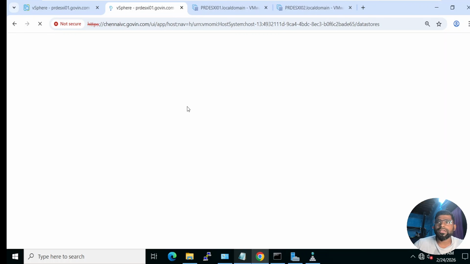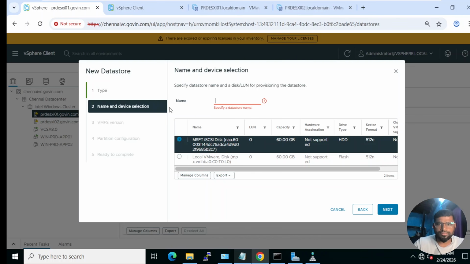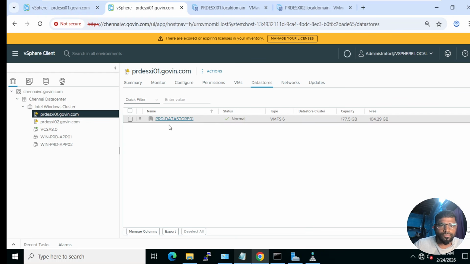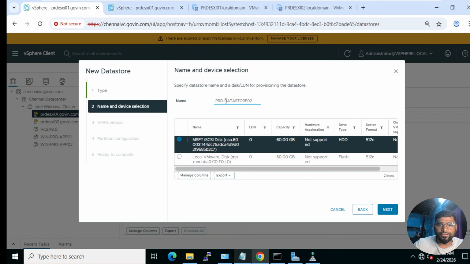The name should be as per the standard naming standard. For example, PRD-datastore-01, so we are naming this one PRD-datastore-02. That should be the naming standard.